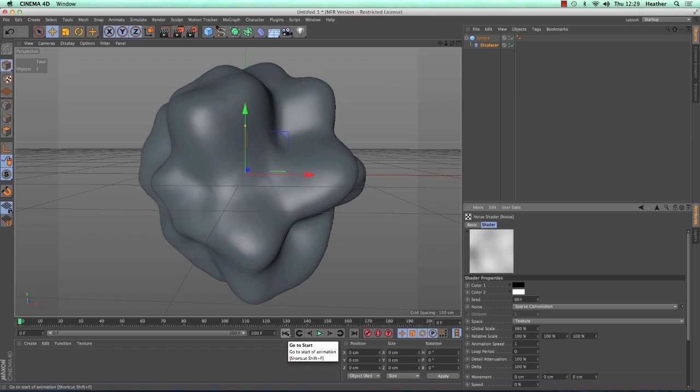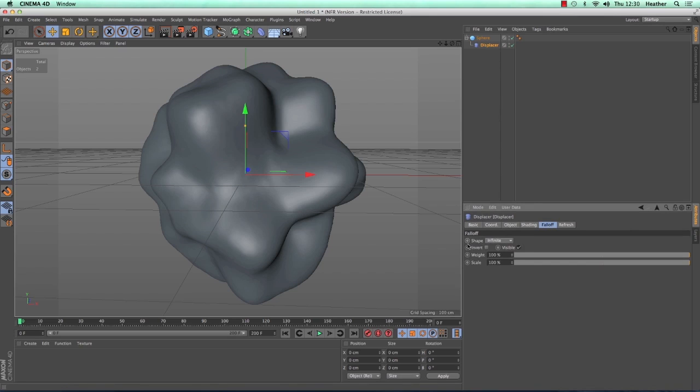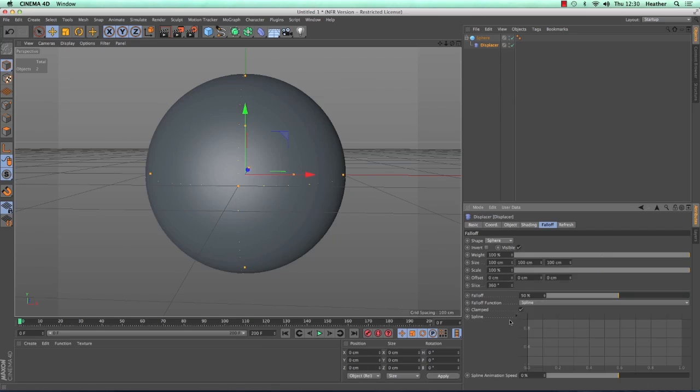Okay, so now what I want to have a look at is the fall off of the deformer. So again, I'm going to click on the displacer in the object manager to get back to the main menus, and then I'm going to have a look in the fall off tab. By default, the shape is set to infinite, which means it's going to affect everything on this sphere mesh. I don't want that. I'm going to change the shape to sphere so we can animate the effect passing through the sphere. So just change that, and you won't really see too much at the minute.